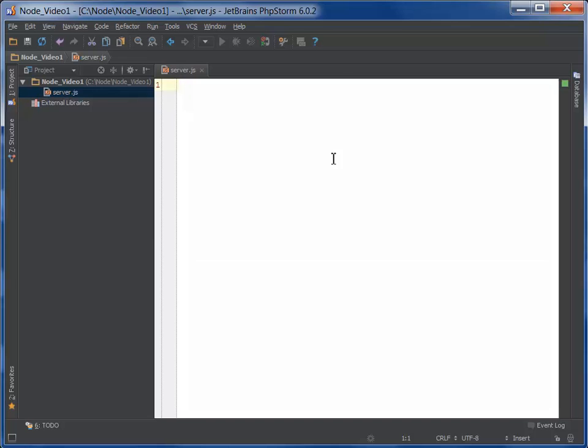Let's get our hands dirty with some real code. Open up your text editor and create a file called server.js. Remember where you save this file so you can tell Node to run it later.